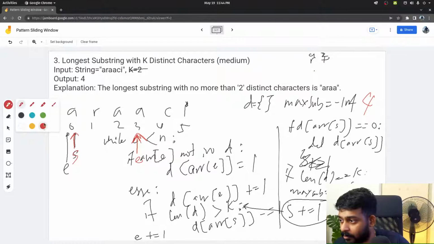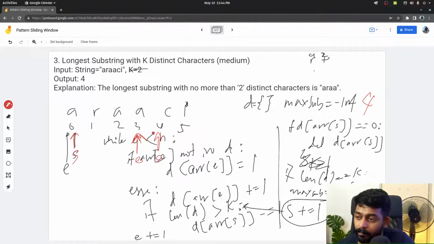Let's continue to trace through. The end pointer goes here, and the value is not in the dictionary, so this updates, and then the dictionary becomes C1, and then A3 C1. The size becomes really large.